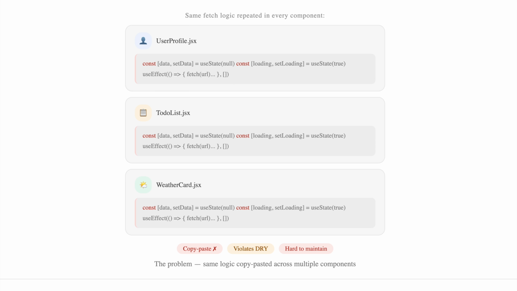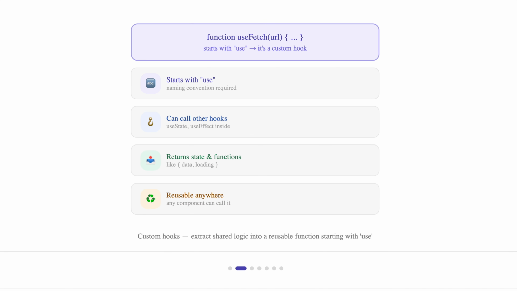DRY stands for don't repeat yourself, which means that we should not repeat code that can be externalized, abstracted out to a separate function. It's also hard to maintain as your project grows. So instead, we use a custom hook. For example, in this case, we are using useFetch, which starts with the word use.